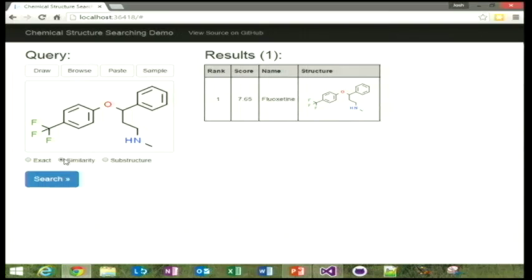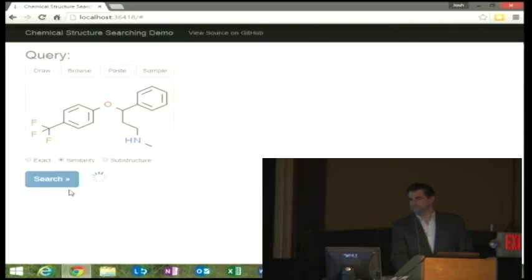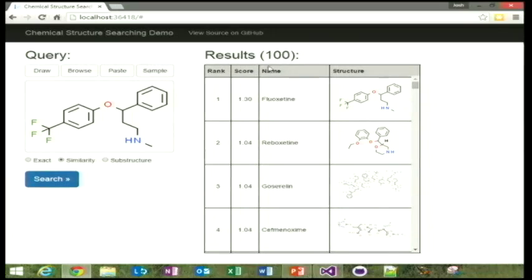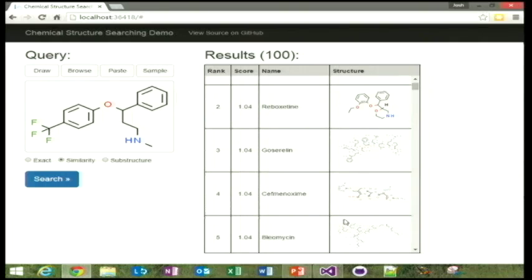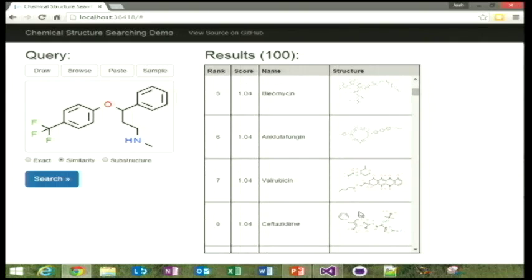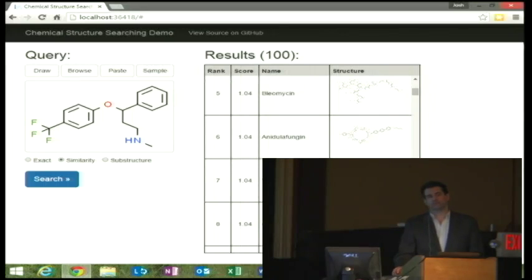Then we can do a similarity search. And in this case, we end up with 100 results. And you can see fluoxetine comes up first. That's the highest ranked result. And then you see other chemical structures which are chemically similar. Now, how similar they are depends on what's actually in your index. So that's the thing with Lucene, everything is basically relative to what's actually in the contents of the index.